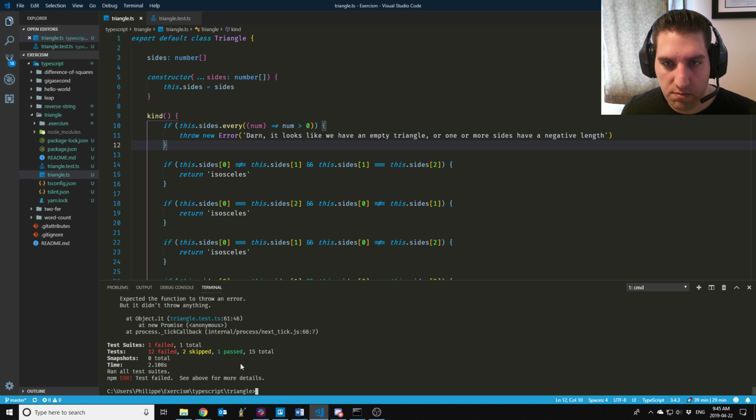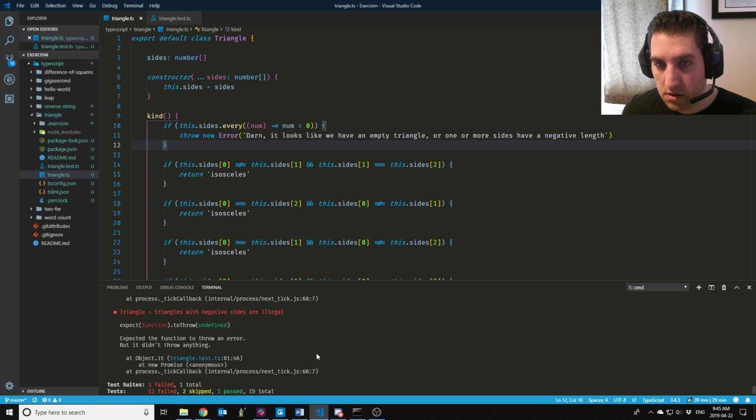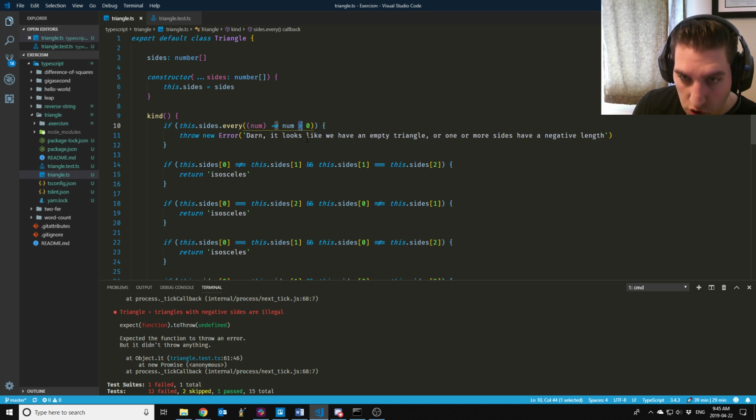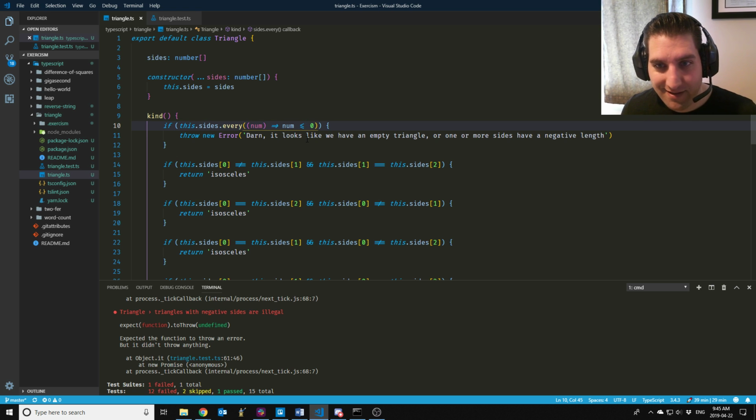Oop, I just broke the entire thing. They all failed. What did I do? Num is bigger than 0. Oh yeah. Smaller or equal than 0. That's better. What does that do? Interesting. Just change the fonts to have ligature and stuff like that. Can't remember the name of the Fira Code or something like that.